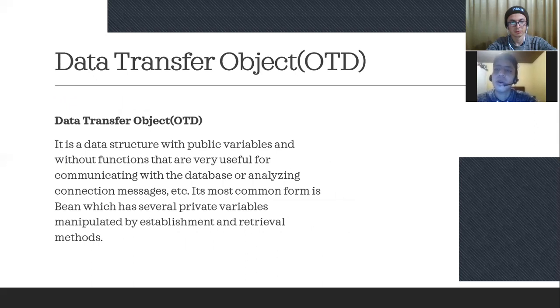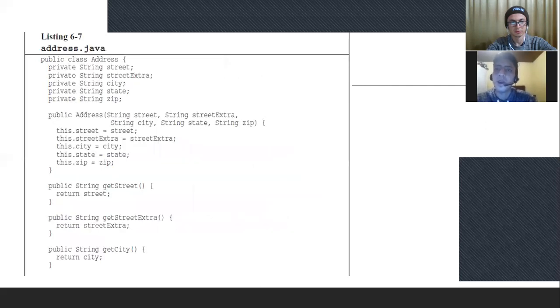The most common form is the bean, which has private variables manipulated by setter and getter methods. We can see in example 6.7 that beans have private variables manipulated by getters and setters. The quasi-encapsulation of beans seems to make some OO purists feel better, but usually provides no other benefit.